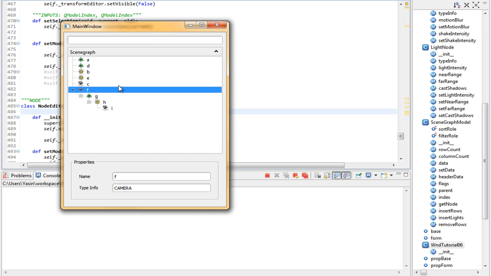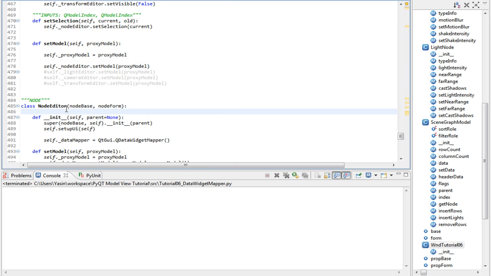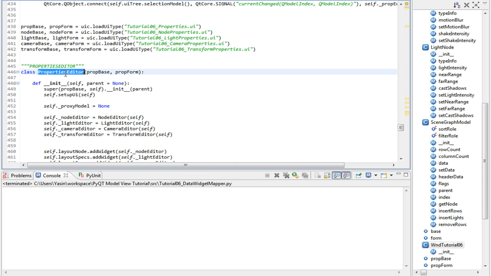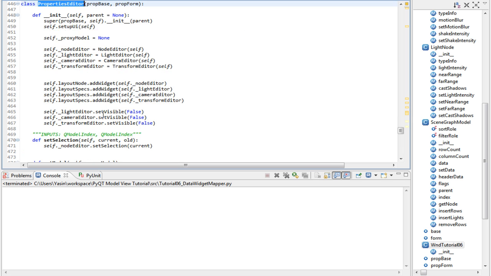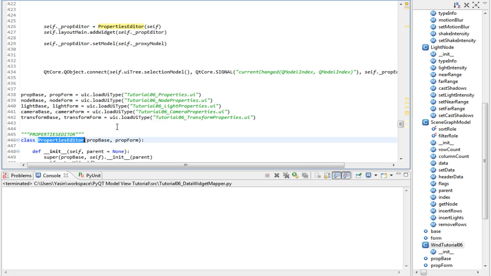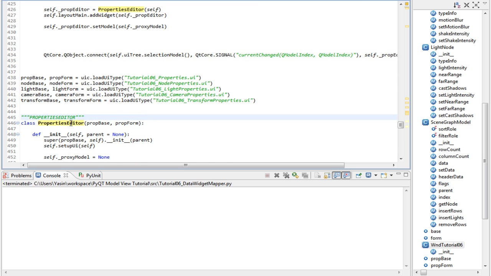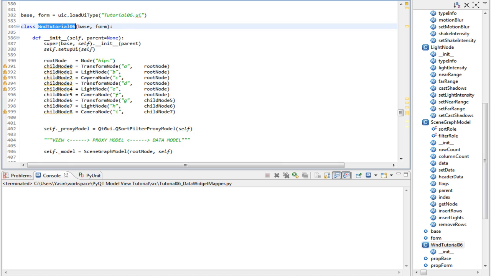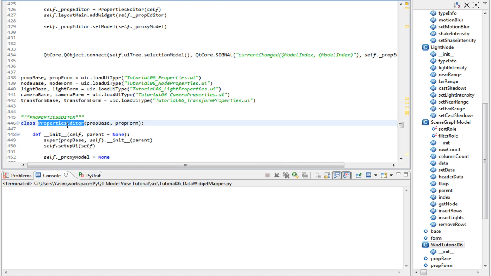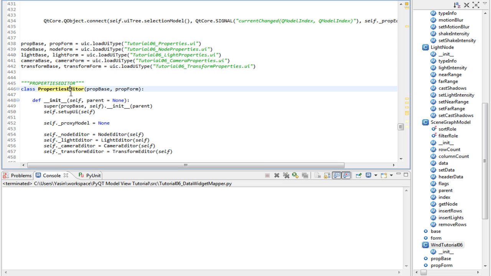We have just made the code much cleaner and refactored out what's actually logical to refactor, such as the properties editor. It was inside our window class before, and now it's outside of it, so it is actually reusable if you would want it to.